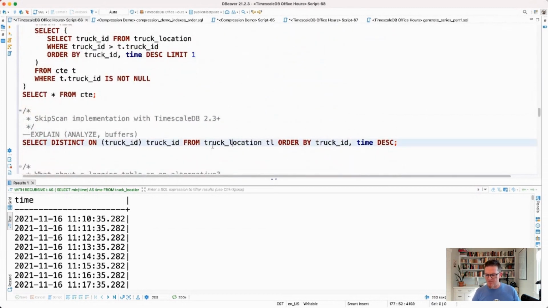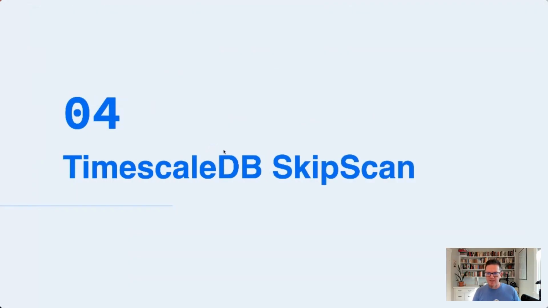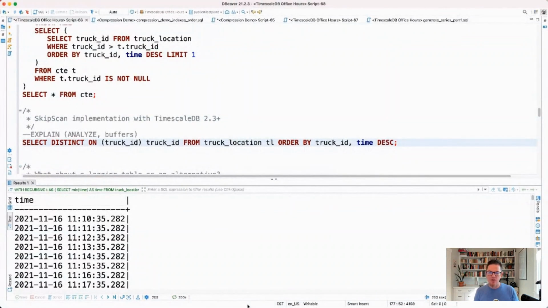If you have Timescale installed, option number 3 is our SkipScan. The blog post on this will be in the description. What this requires is that index. The way a SkipScan works, it works on a B tree index only. And if the order by of your query matches an index, there's some nuance to it, I'm not going to lie.